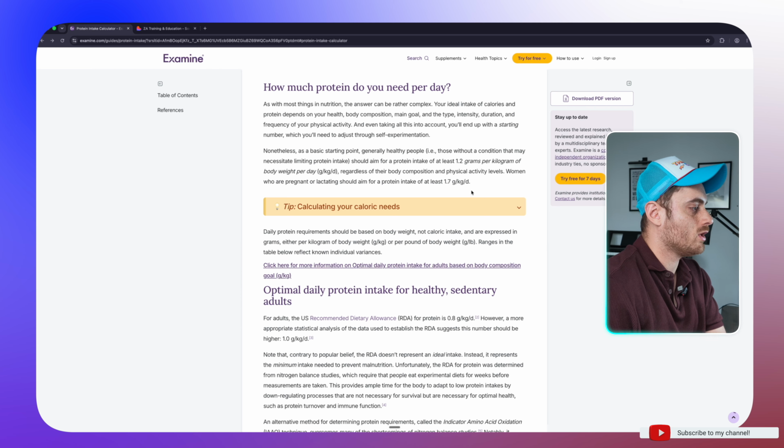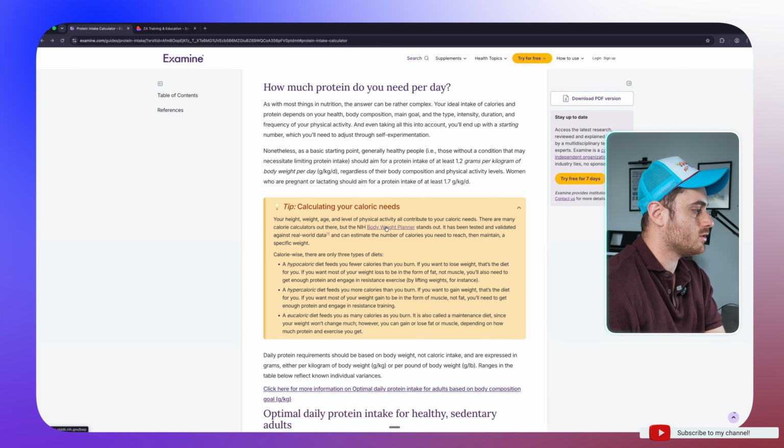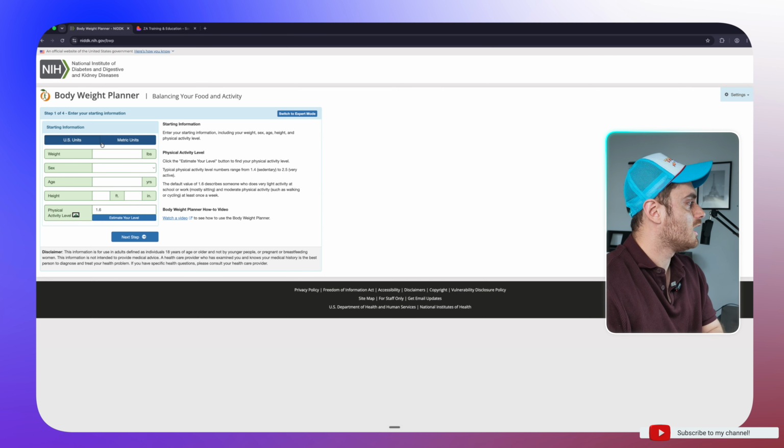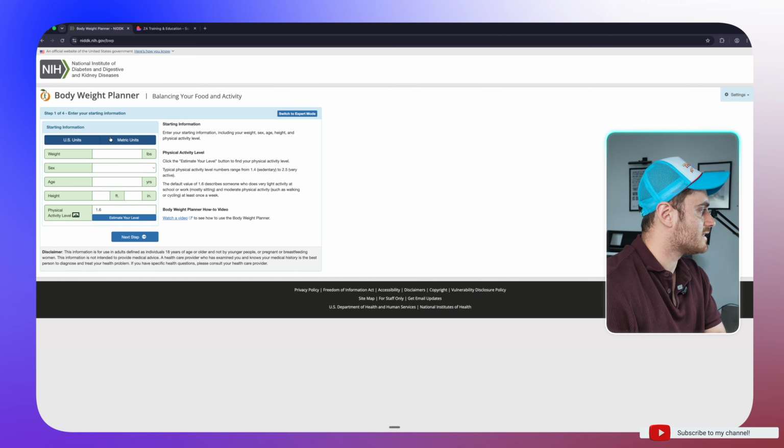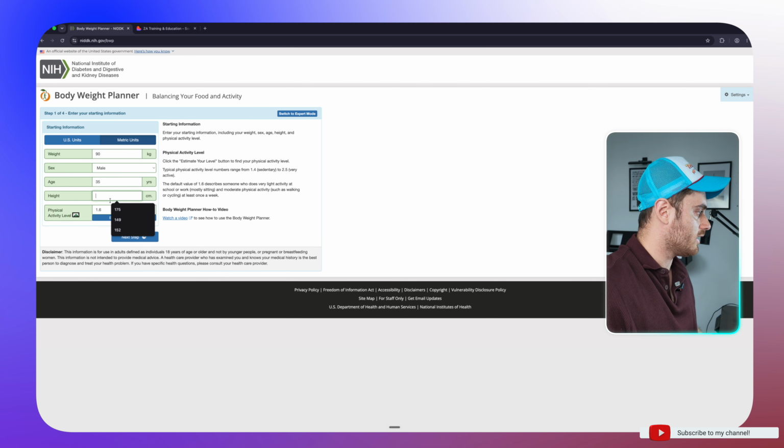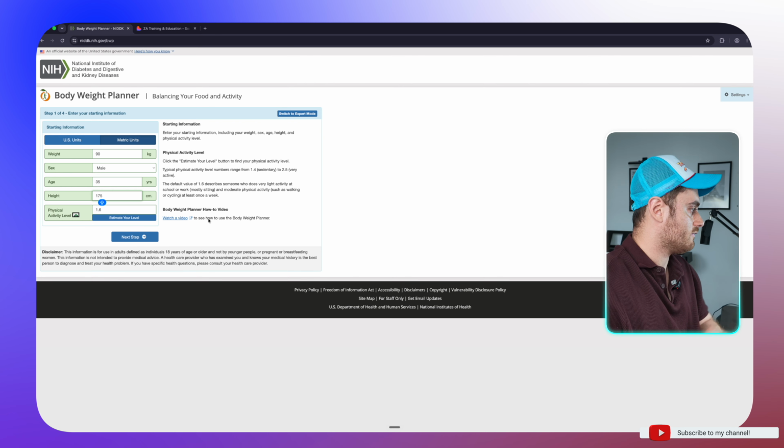So examine.com is the one I like. This is the one that I prefer to use. It's their body weight planner. So I'm just going to put in a little example here. Let's just work our way through it. So we'll just use a 90 kg male, someone who is 35 and 175 cm, right?